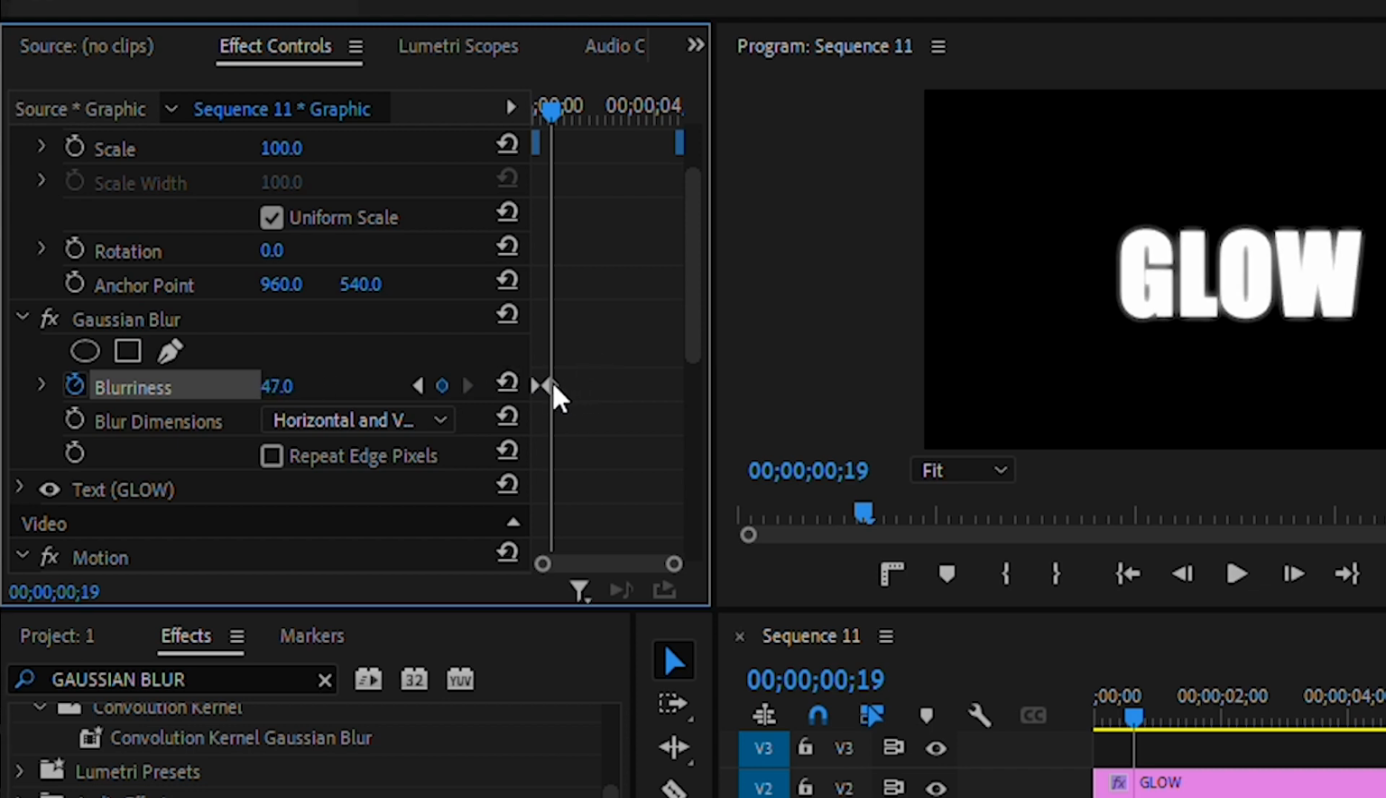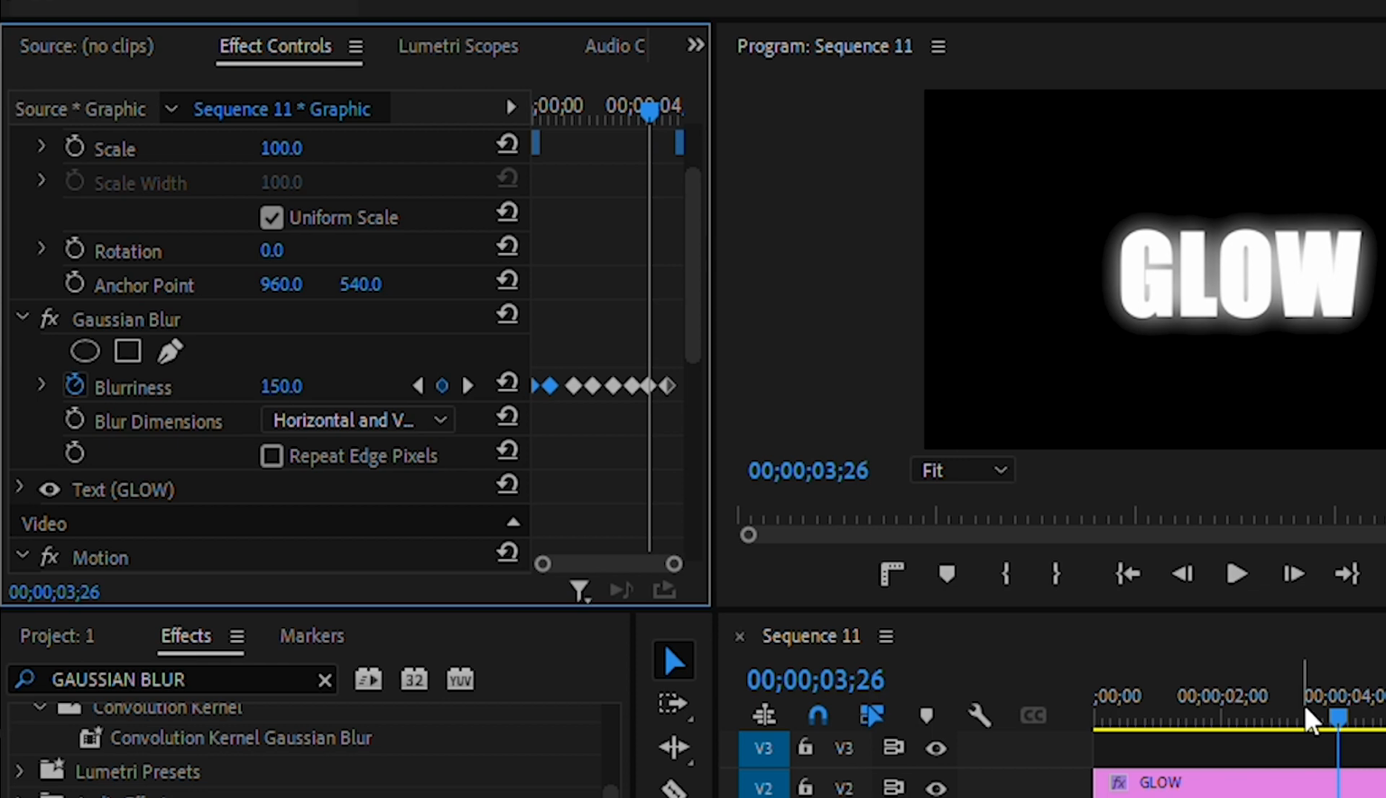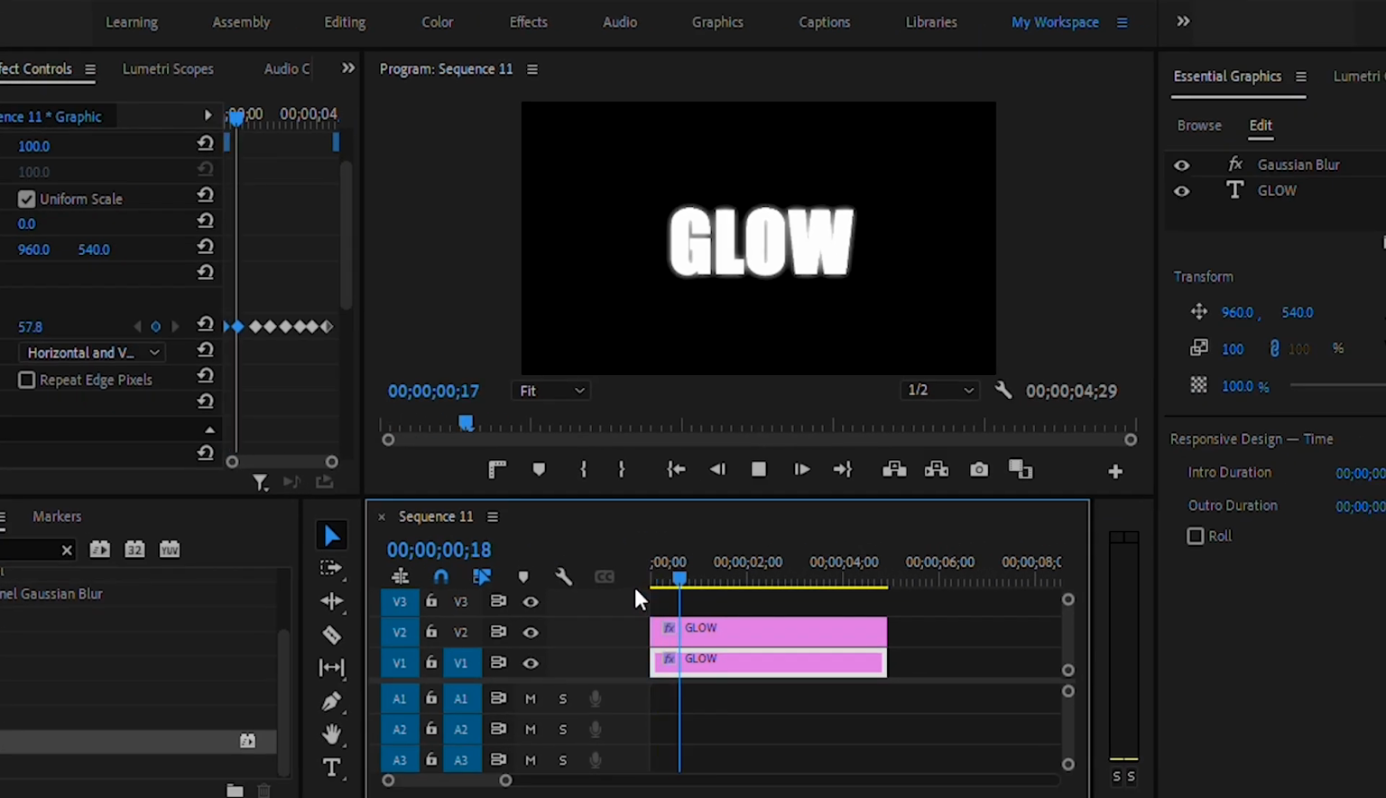Now simply select both keyframes and then copy them by pressing Ctrl C. Then move forward a bit and then paste them by pressing Ctrl V. You can now continue moving forward and paste them if you want to, and we now get this pulsing glow effect.